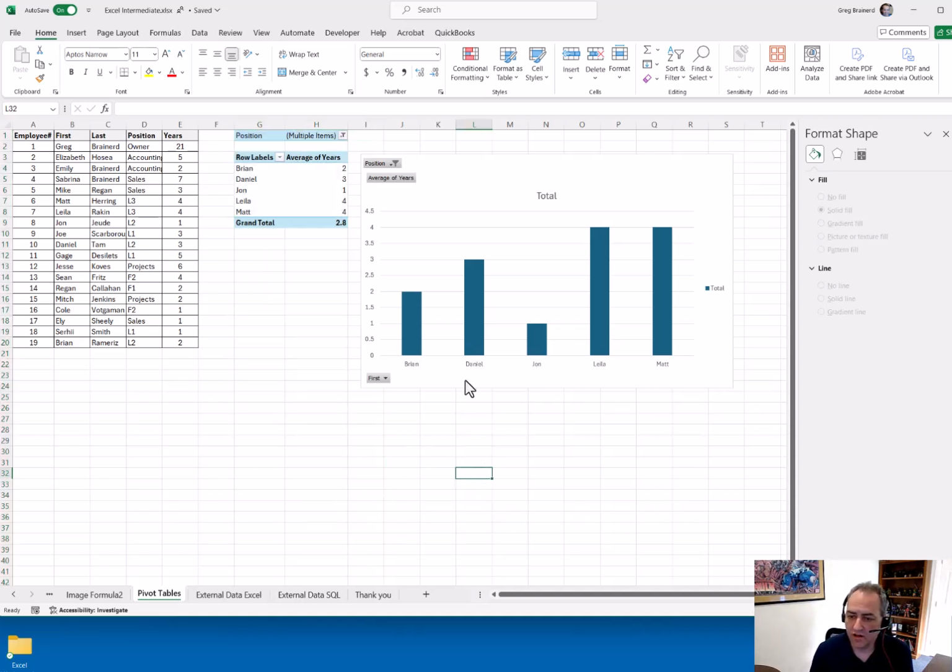Very cool, and of course you can customize the chart just like we saw earlier in early examples and make it look however you want to make it look.